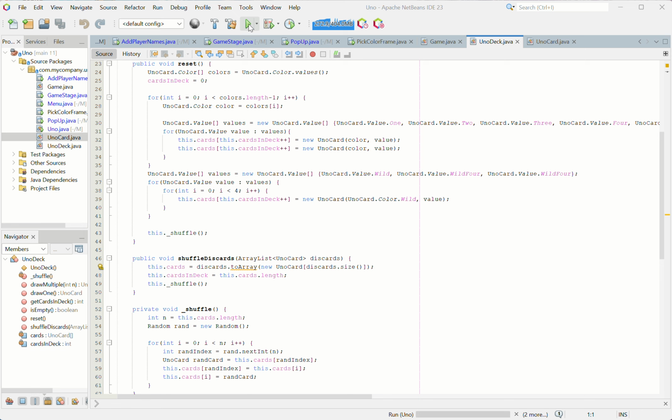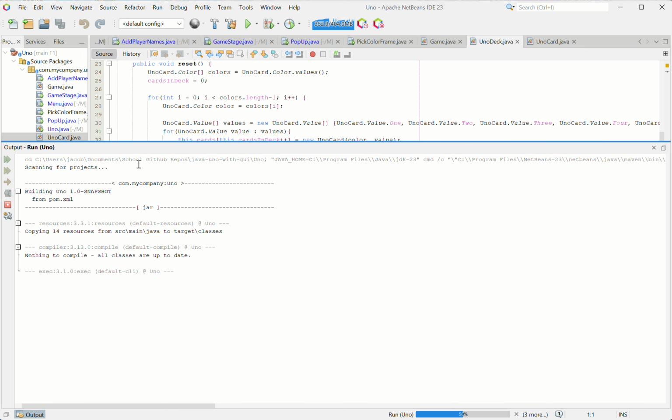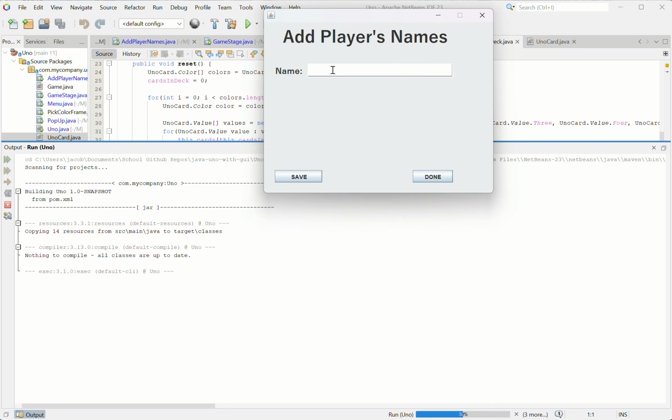To show how it all works, we can just go ahead and run it over here. It pulls up, click play, add names.